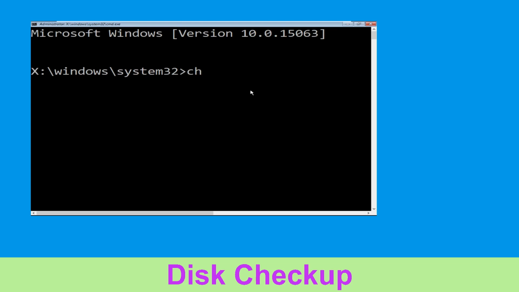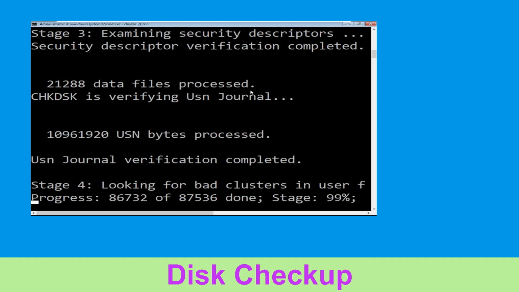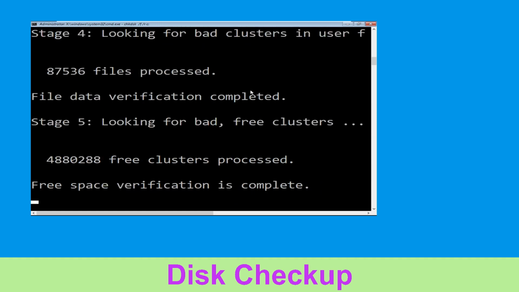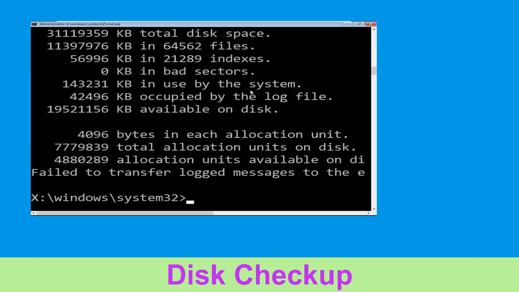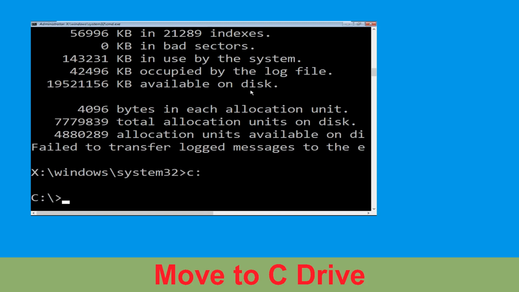Type chkdsk /f /r and hit enter to execute the command. Now wait for some time to complete the process. Once done, move to the next step. Type the next command, then hit enter.